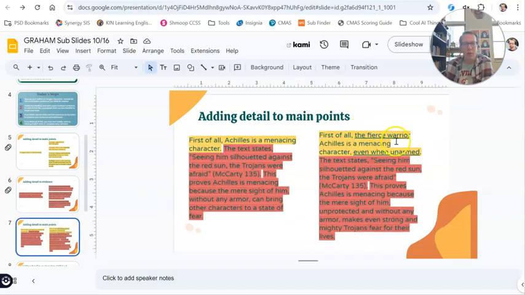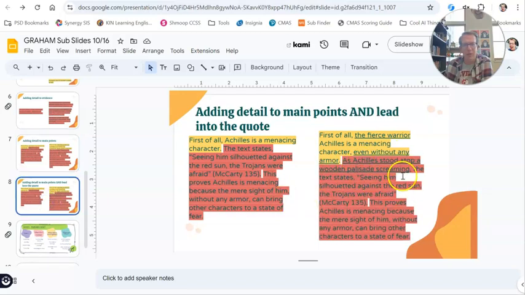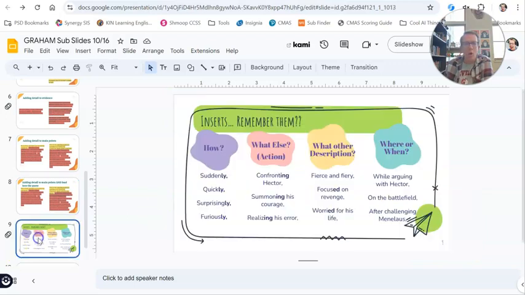We can always throw in some inserts, like these examples here. If you want to pause, you can look at those examples. You can add some inserts and lead into your quotes. Again, pause and look at the examples if you want. Or you can add inserts in all sorts of different places. The same thing we were doing with our stories, answering how, answering what else, answering what other description, and answering where or when, is stuff that we can add to a paragraph as well. It's just maybe a little trickier, and you have to get intentional with where you put the inserts.